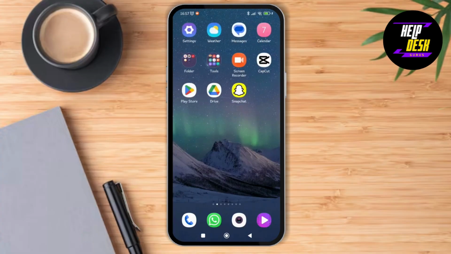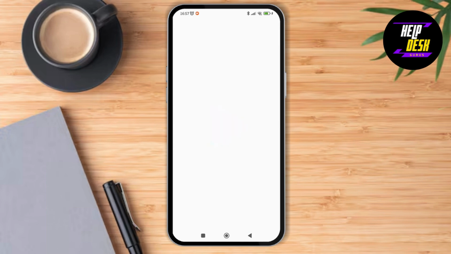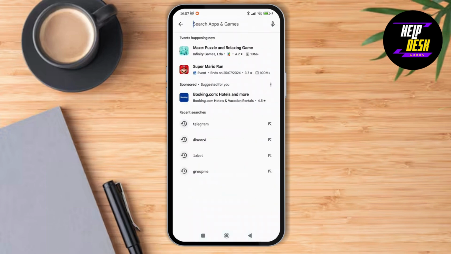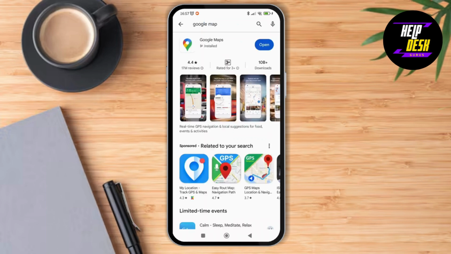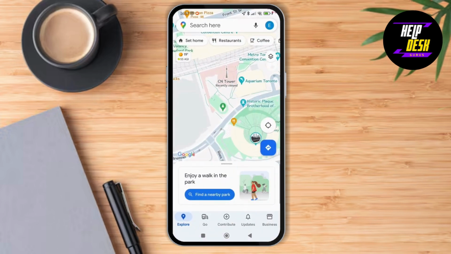Now first of all, make sure that you have an updated version of Google Maps over here. So just go to the Google Play Store and search for Google Maps. So as you can see, we have an updated version of the application. So just tap on open and it will lead you to the home page. Now make sure that you're logged into your account as well.